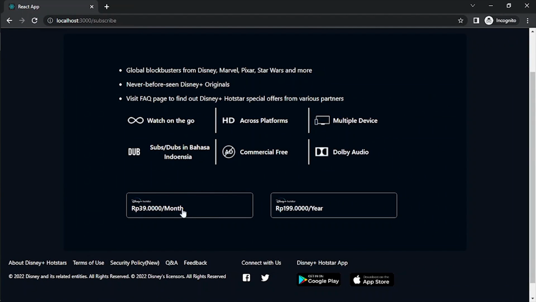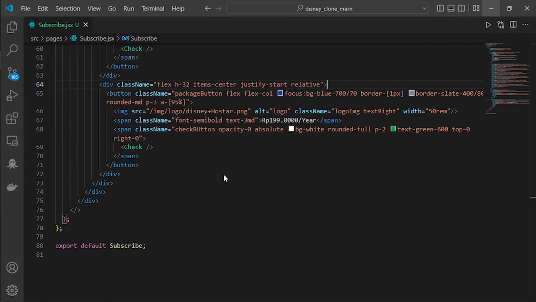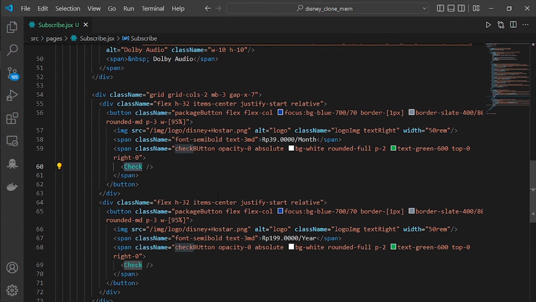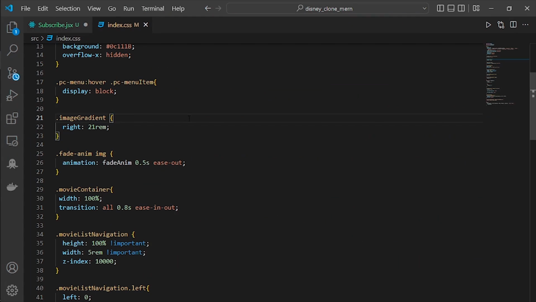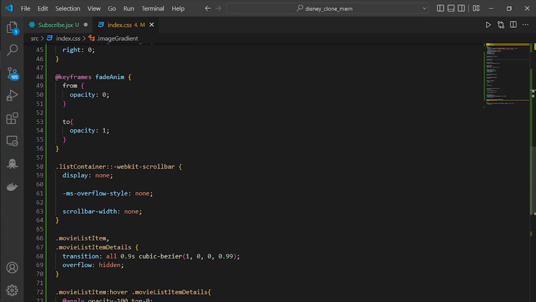And here, as you can see, now we get 2 buttons of monthly and yearly plan. If we click one of this, we got the background blue activated. For now, let's make this check button appear whenever we click it. And also, this was supposed to be check button with a lowercase u. And then let's go to the index.css. In here, we are going to set the event or maybe the focus pseudo class.